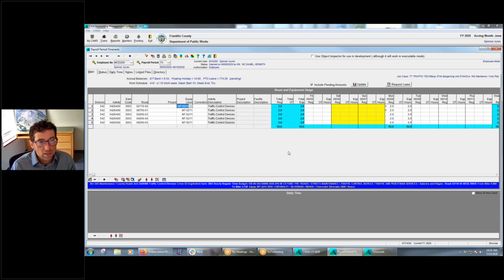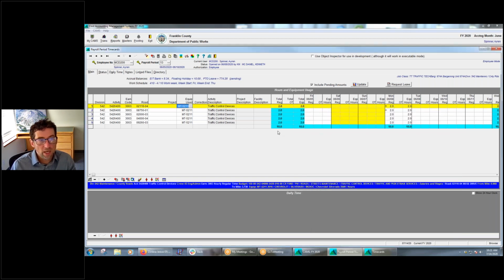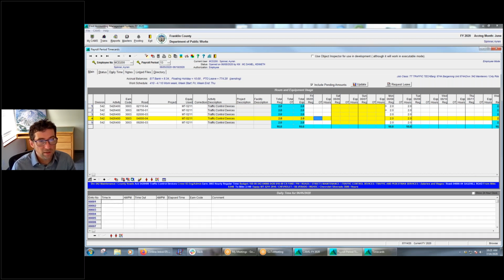A second way that I really like is I right click again, bring up my column options. I'm still on my settings section of this. I highlight the selected row in yellow, okay? So now as I move about, I've got my row selected in yellow. So that's really nice to kind of keep track of where I'm at. And then I'm like, okay, I'm working with traffic control devices, road 4004. You know, I want to put some hours to that line, okay?